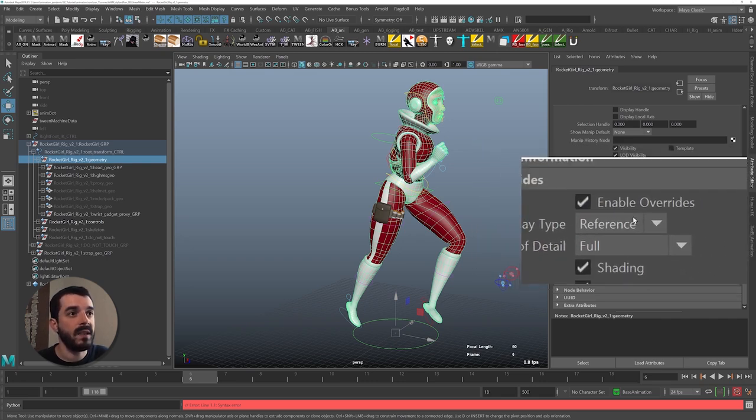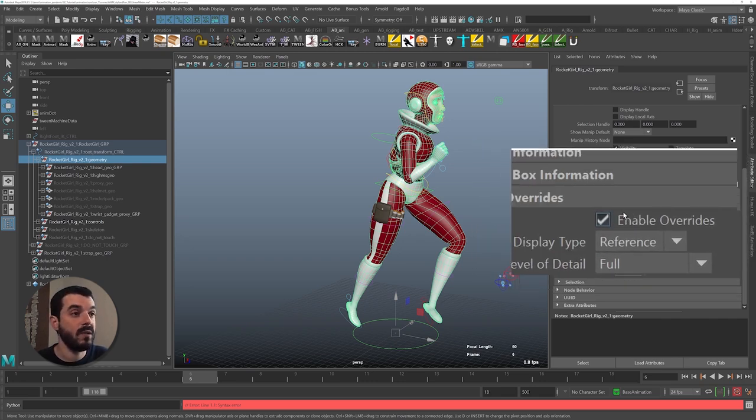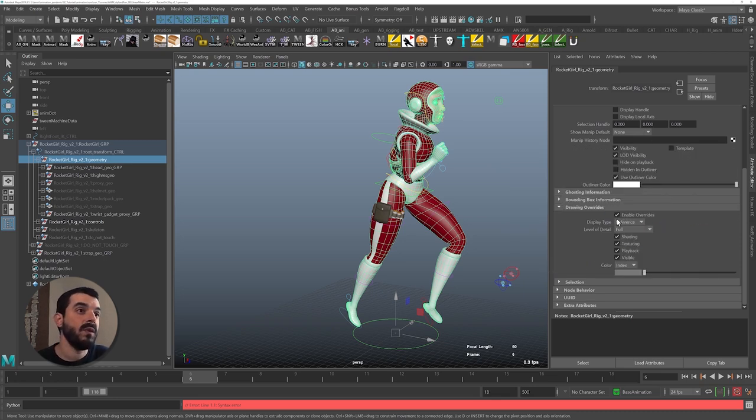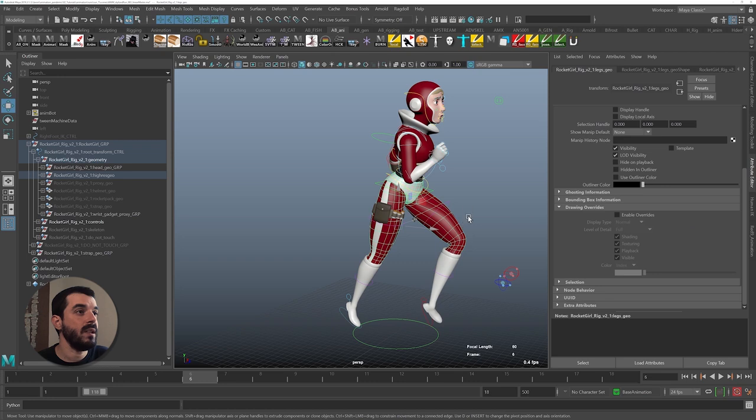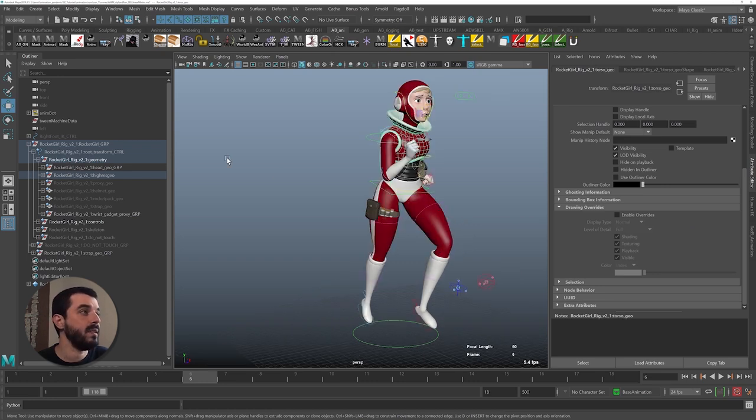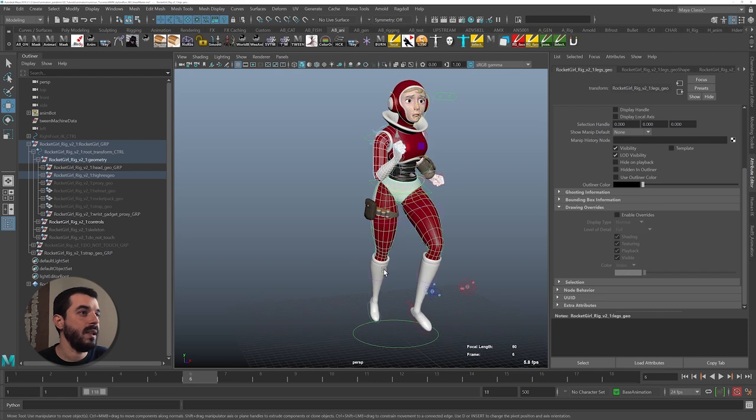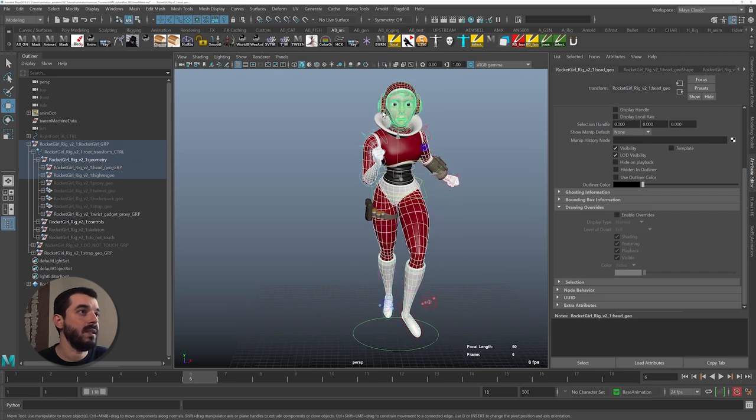Now the drawing overrides are by default enabled in Rocket Girl, but in other rigs they may not be. We just want to disable them for now, and now you see that we can click on the geometry. Earlier on we couldn't quite click on it. Now I'm just going to grab legs and arms and even the head, why not?